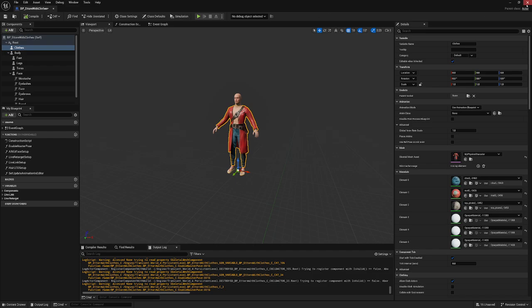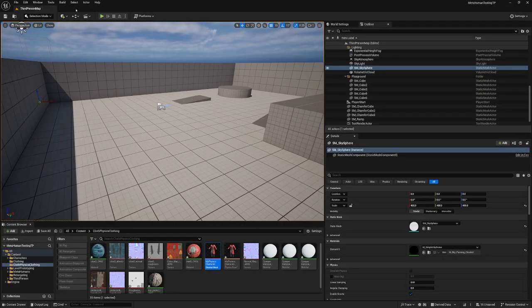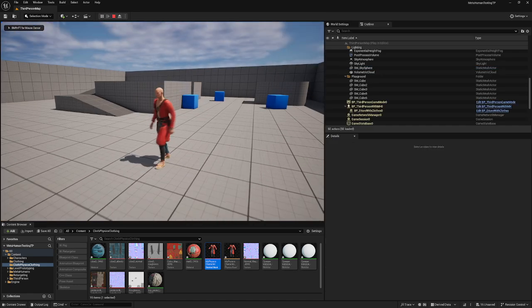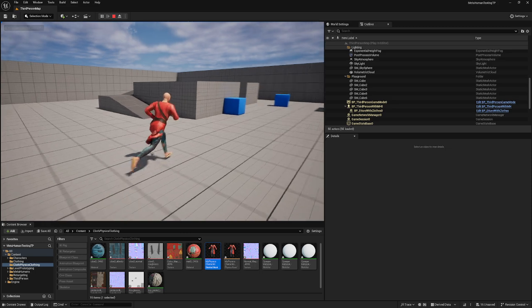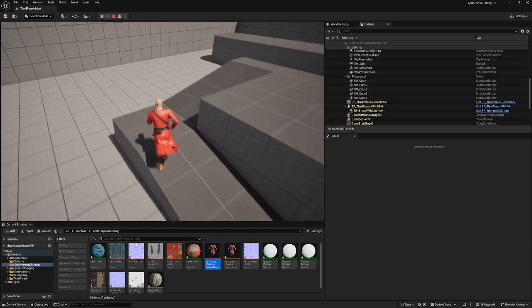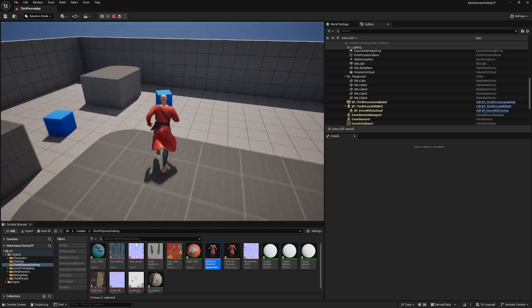And because of the settings I have in the third person asset, that should be all that I need to get it working. So now if I hit play, we now have cloth physics on the character and we can run around and have all sorts of fun with these cloth physics.